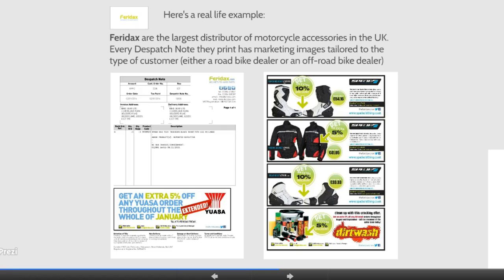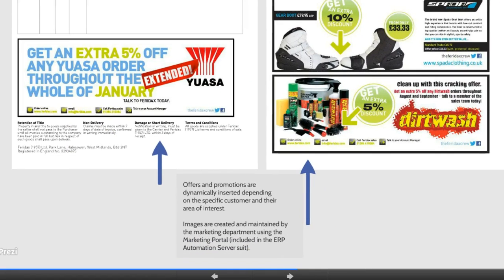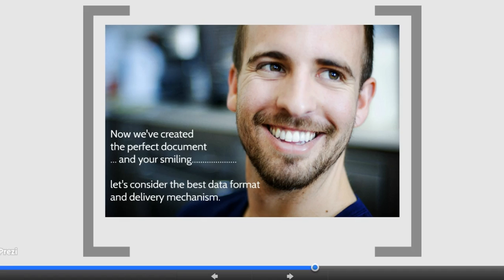Using the ERP automation server, they've now modified their dispatch note output to allow them to automatically add a promotion or marketing statement to every dispatch note that goes out to their customers. Each one is tailored to the customer and to their interests. This in turn drives sales, drives revenue, and helps the company grow. Now you've created the perfect document and you're smiling, let's consider the best format and delivery mechanism.